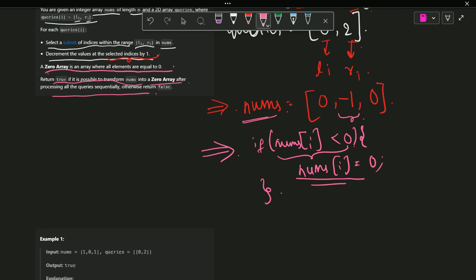Now the nums array will become 0, 0, 0. This is a zero array, so we return true.